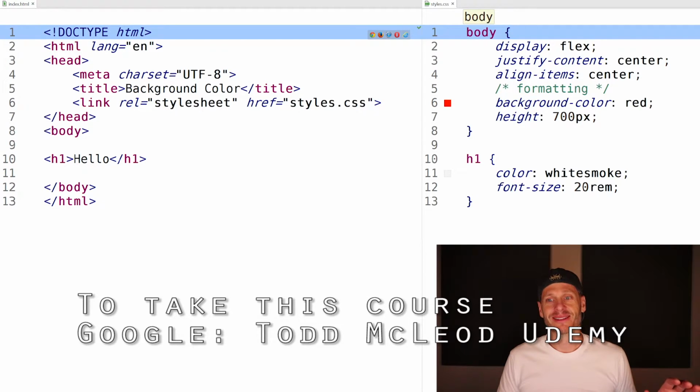HTML on the left, CSS on the right. Like the small things in life make your day.